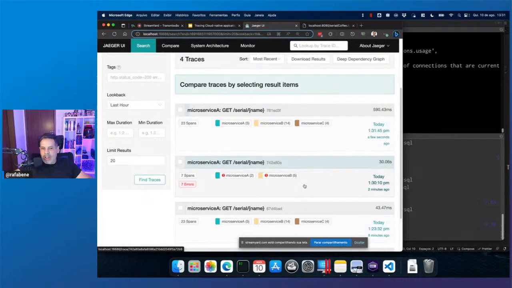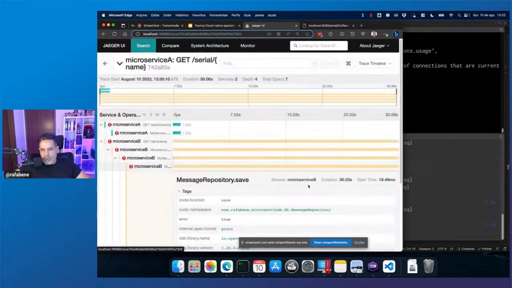Microservice C has never been called because this is a serial invocation. So microservice B will not try to store in Kafka. It will not try to call microservice C because it stopped on trying to save to the database.